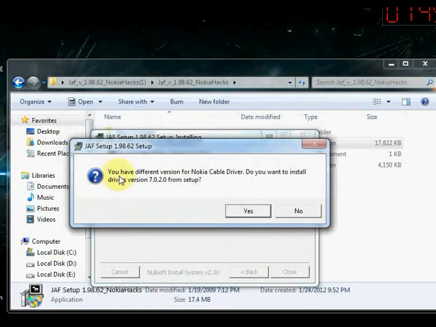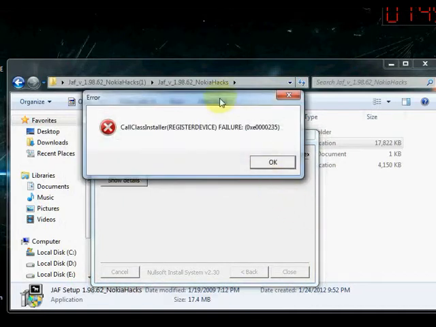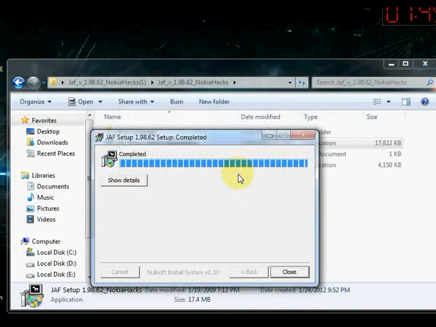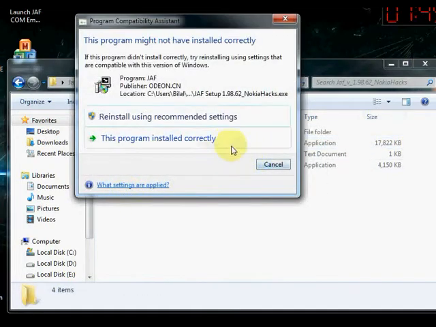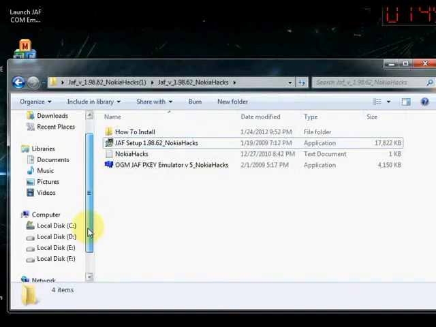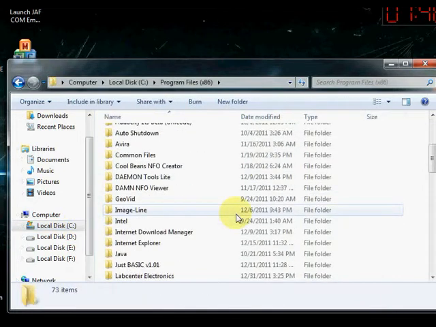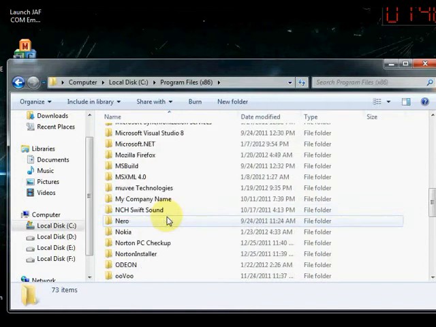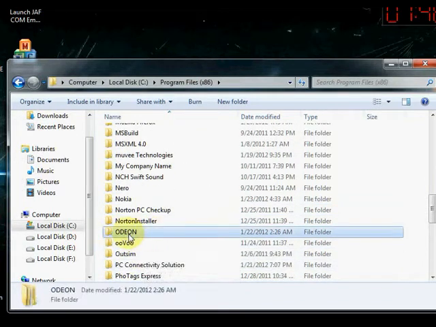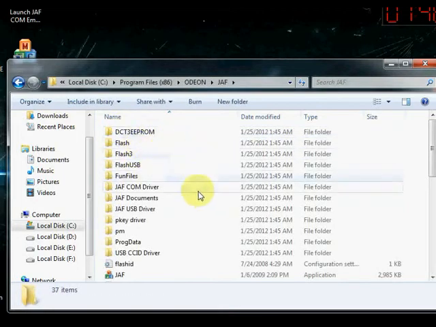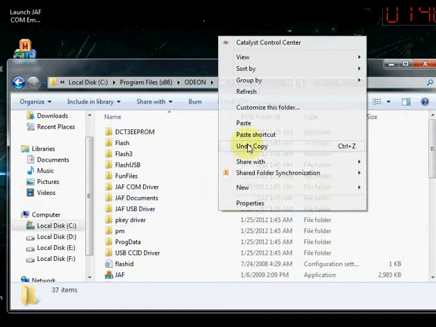It asks if you have a different version of Nokia cable, just click no. It says main failure, don't worry. Okay, close. Now check out this file, copy it and go to your program files. You'll have a new folder called Odeon. Open it, and you will have all the stuff in here. Just paste that.